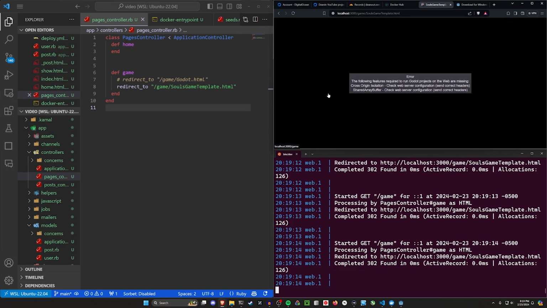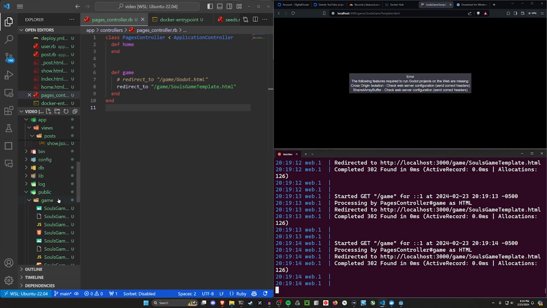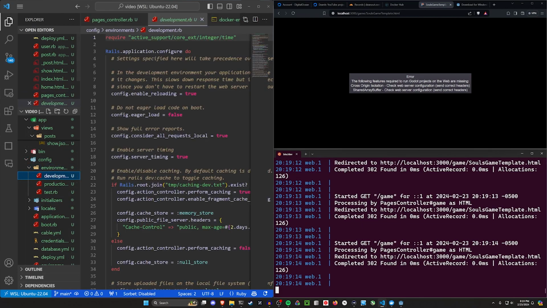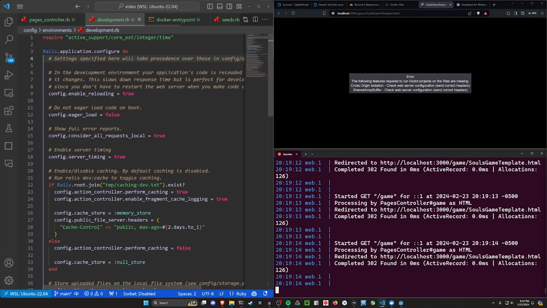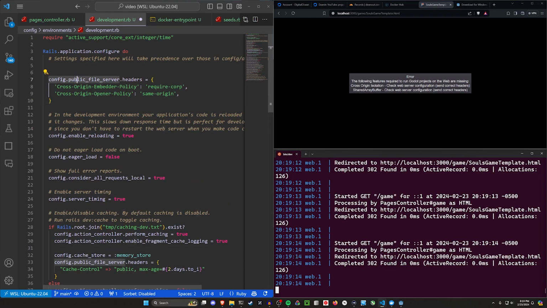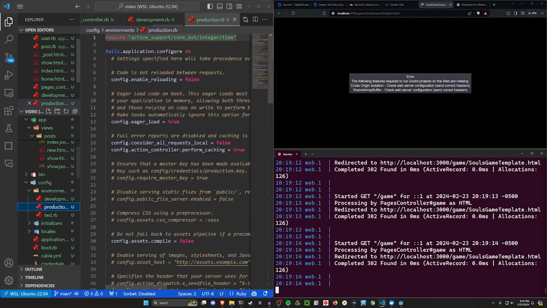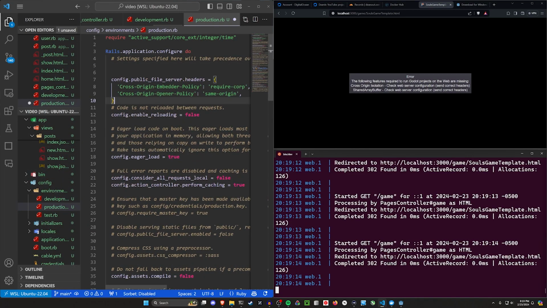Now if we click on this, it'll take us here and it'll tell us, hey, you're missing some features. For this, we need to add some header files. So we come to our config, environments, development.rb. In development.rb, we want to add some header files, which we can do at the top here. It's actually really easy to do. Just do config.public_file_server.headers, and then you add these two header files. Because we're doing this in development, we also want to do this in production. In production, we'll do the same thing right here.